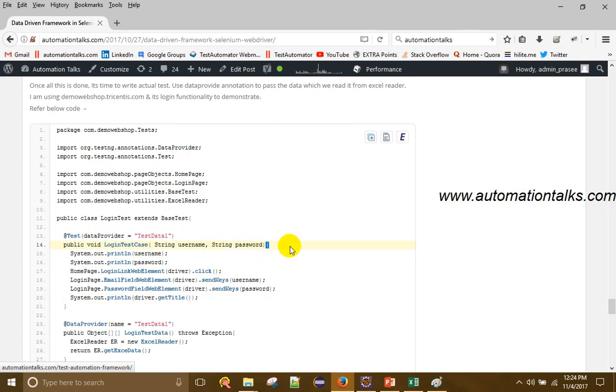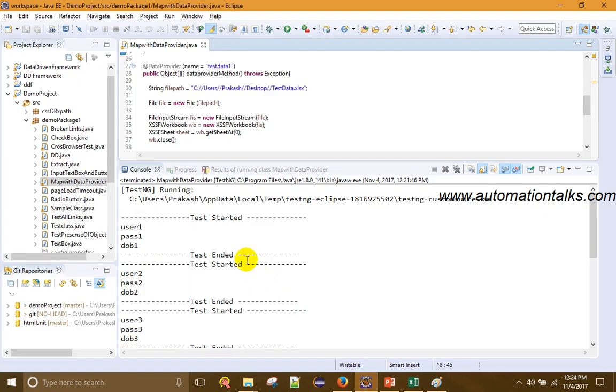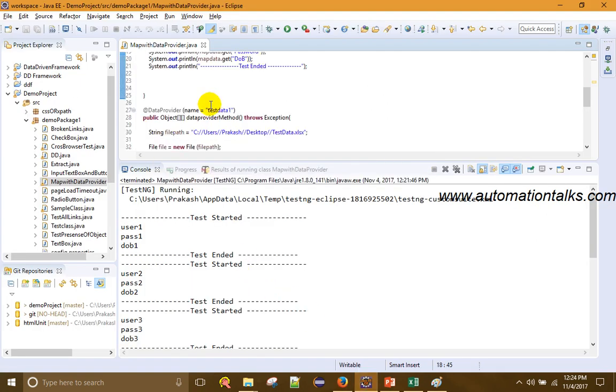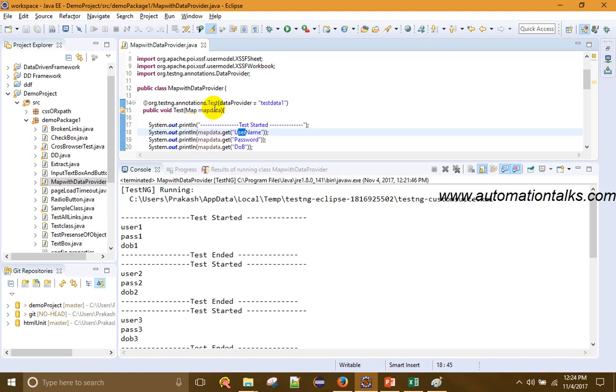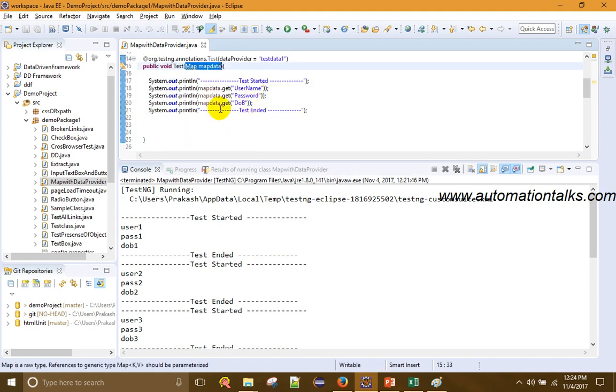In a similar way, let us say if I have some 10 to 20 fields which I am using in my test case, right? So in that case I need to pass all the parameters, all the variables over here to the test case, right? But if I am using this map, then I want to pass only a map, and from that map I can access by using the key. So this is one of the big advantages of using map over this 2D array.